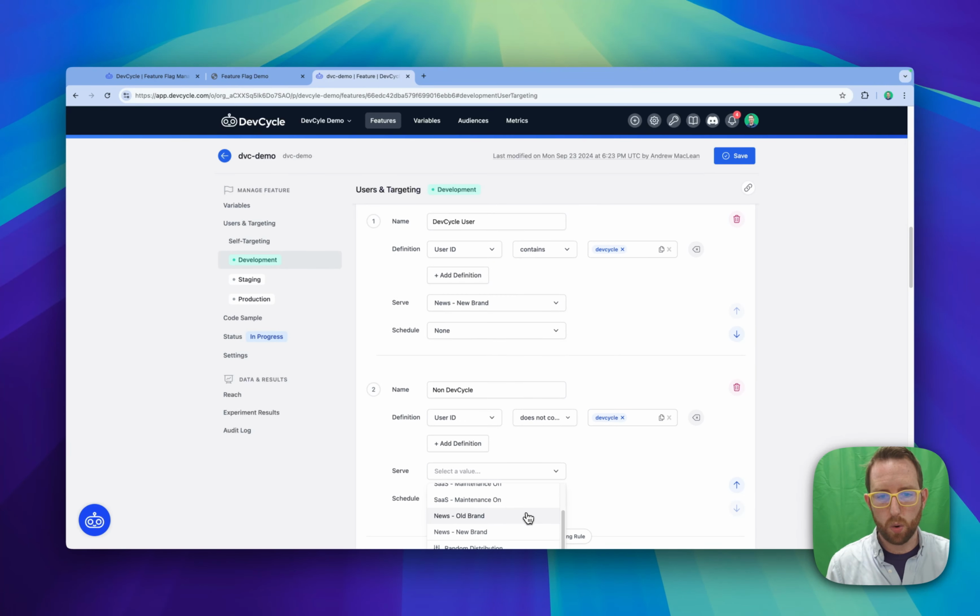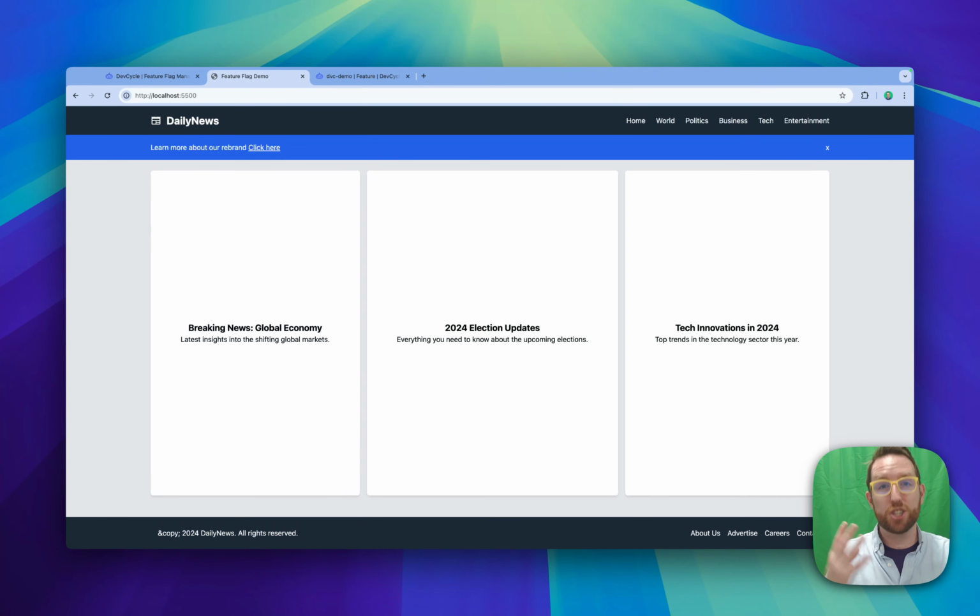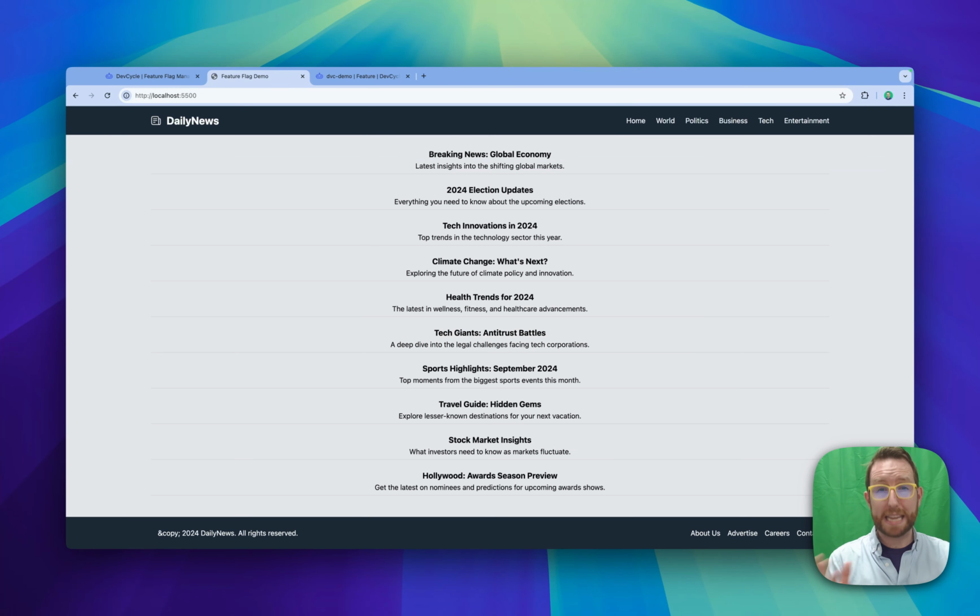serve the old brand. All right, and just as I'd hoped, because I've got DevCycle in my user ID, I'm going to get the new brand, but everybody else is going to see the old brand like this. And there it is, a simple demo that demonstrates just how powerful DevCycle is as a feature flag management tool that empowers your team to use feature flags to their full potential.